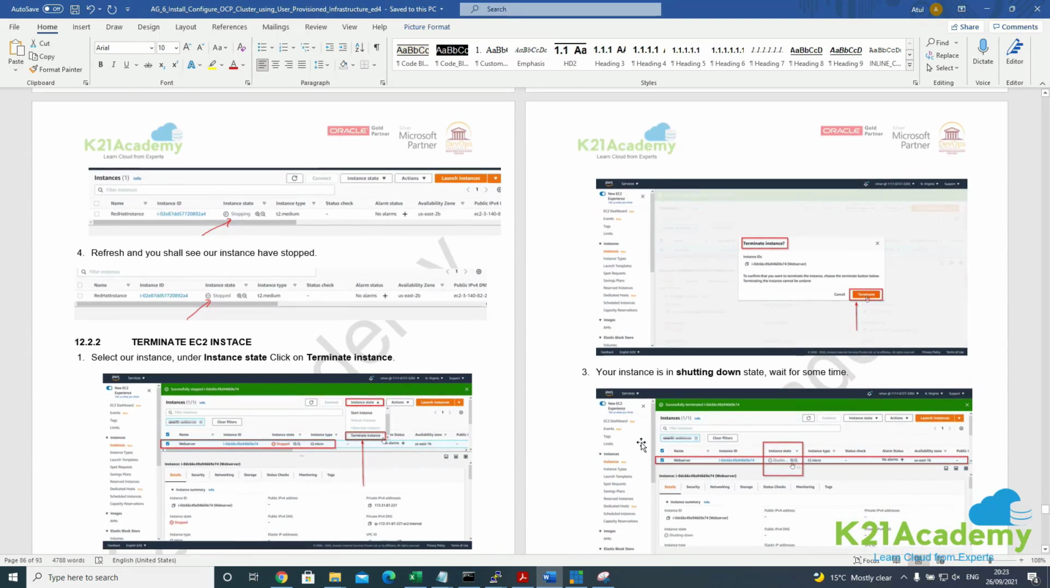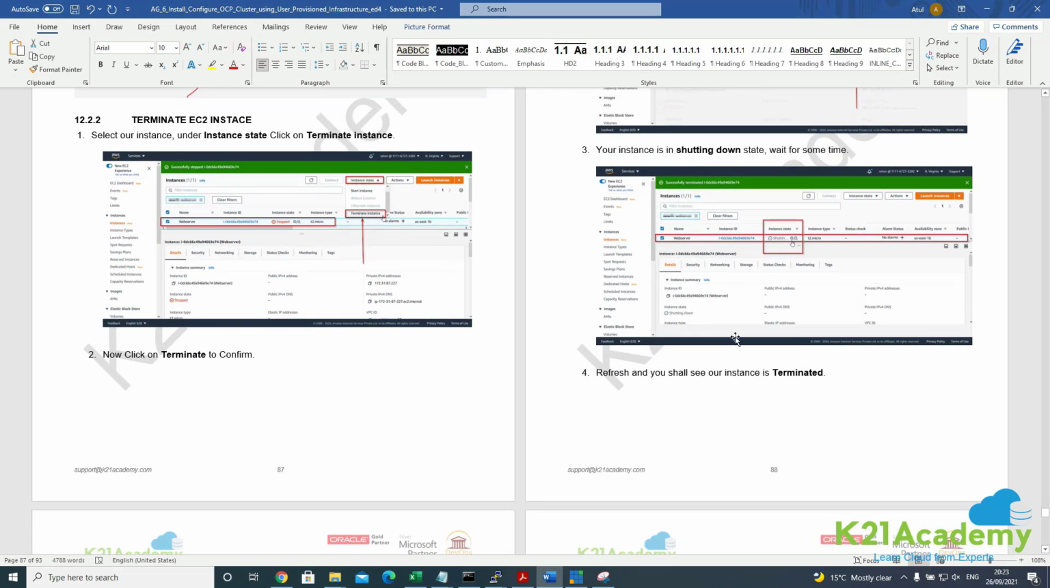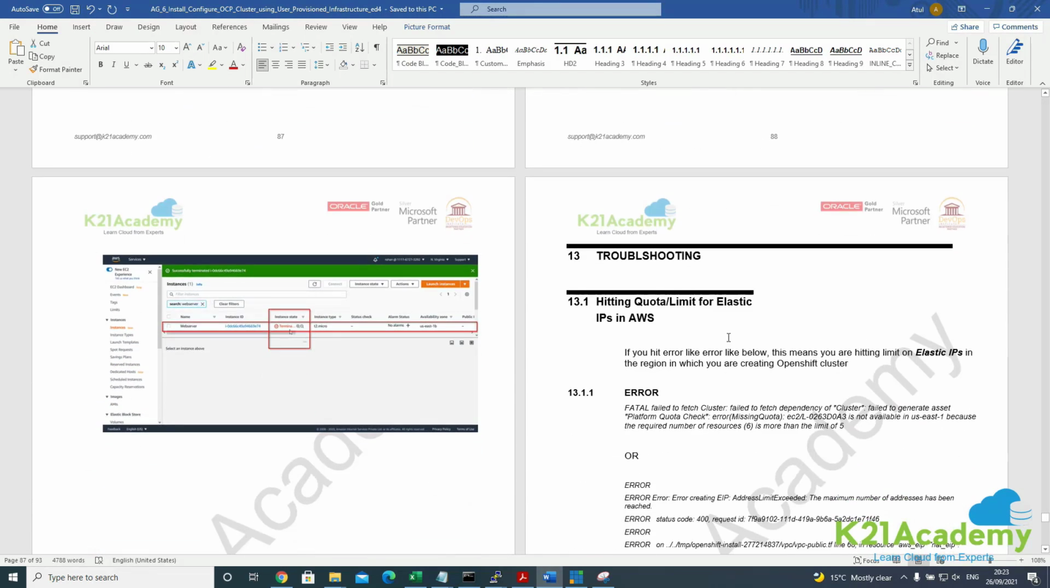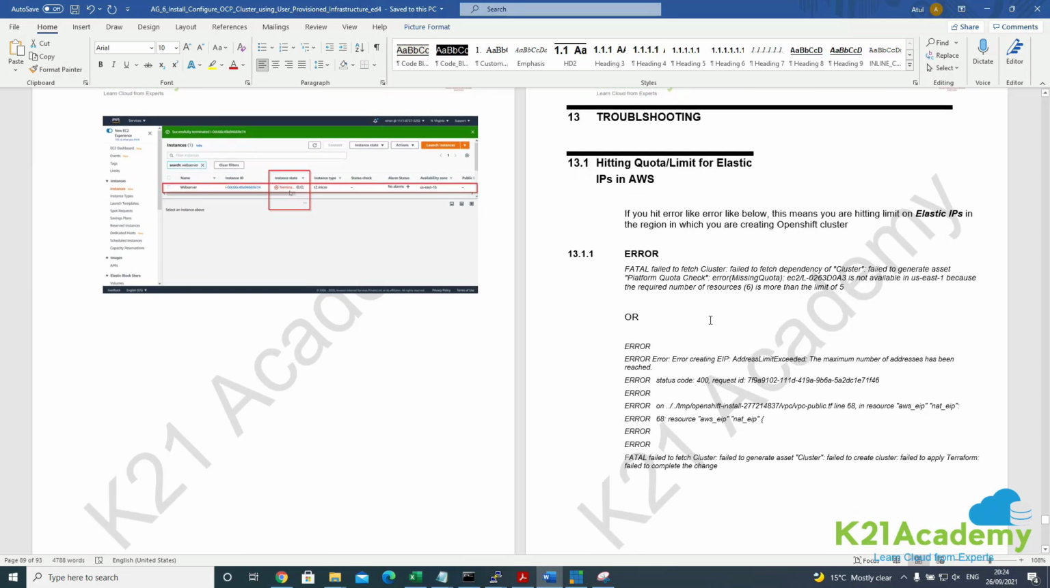If you want to completely remove it, you simply select it here and then choose terminate instance. When you terminate, your whole machine and the underlying data, you can configure it to delete, and it'll terminate all of the things. Now, before we wrap up this series about installing and configuring OCP, one more thing: any issues that you hit, we keep updating this guide, so it'll come under the troubleshooting section.